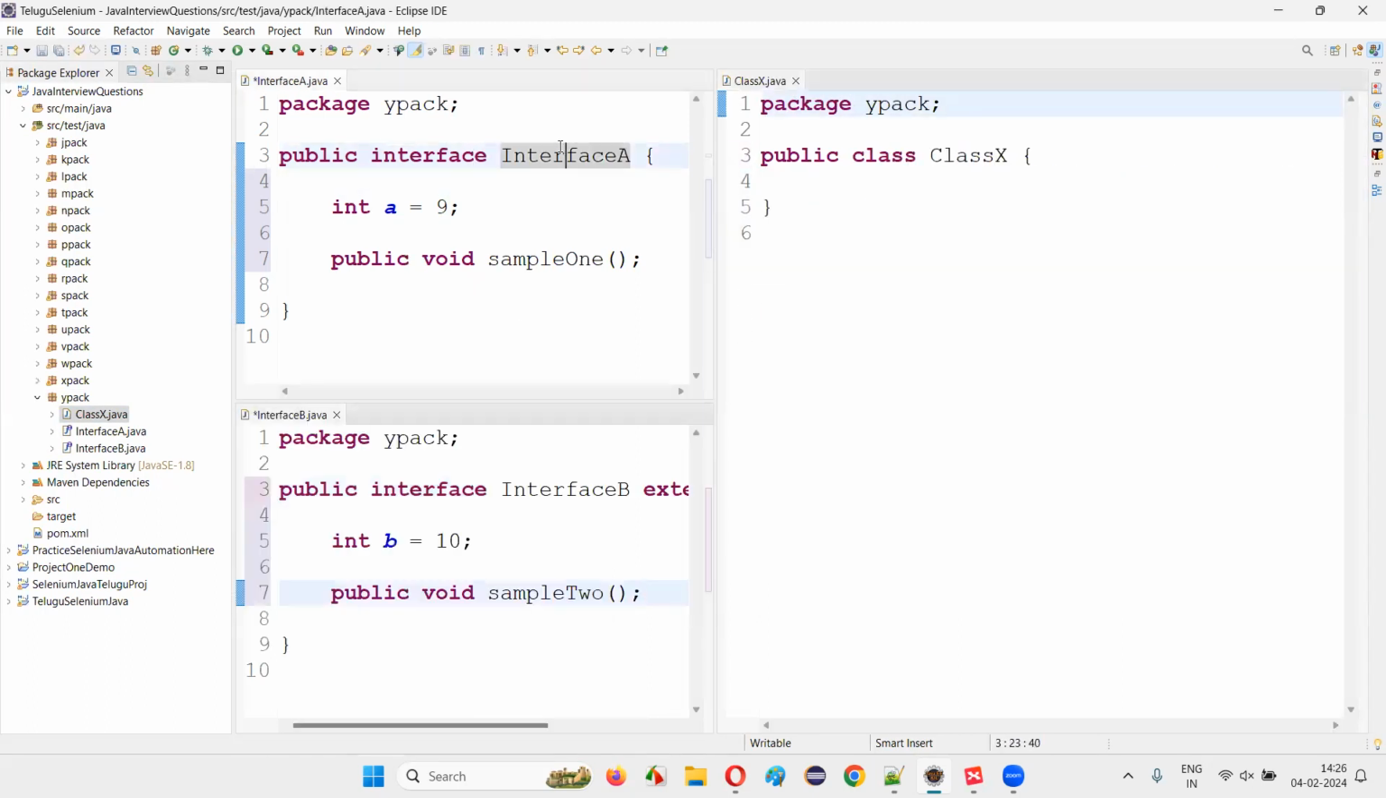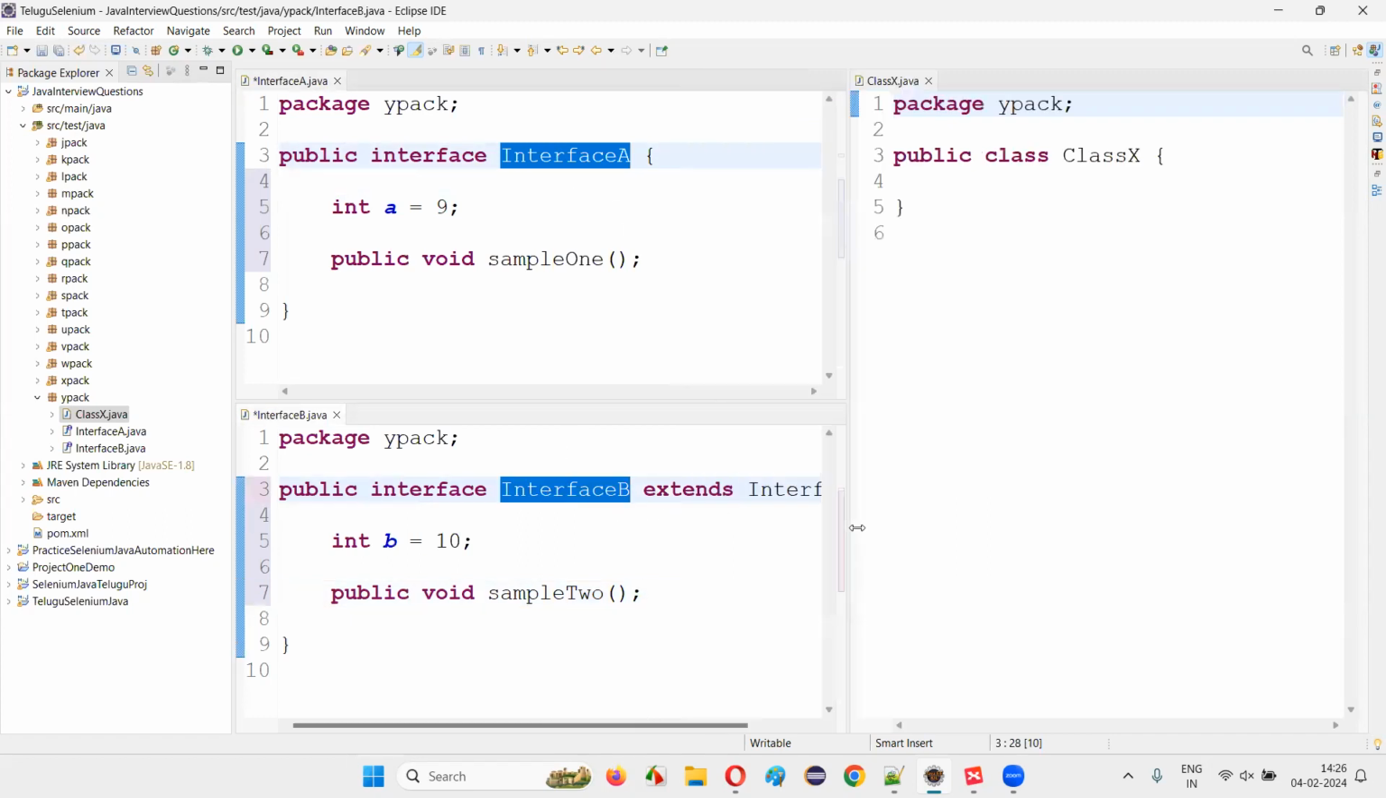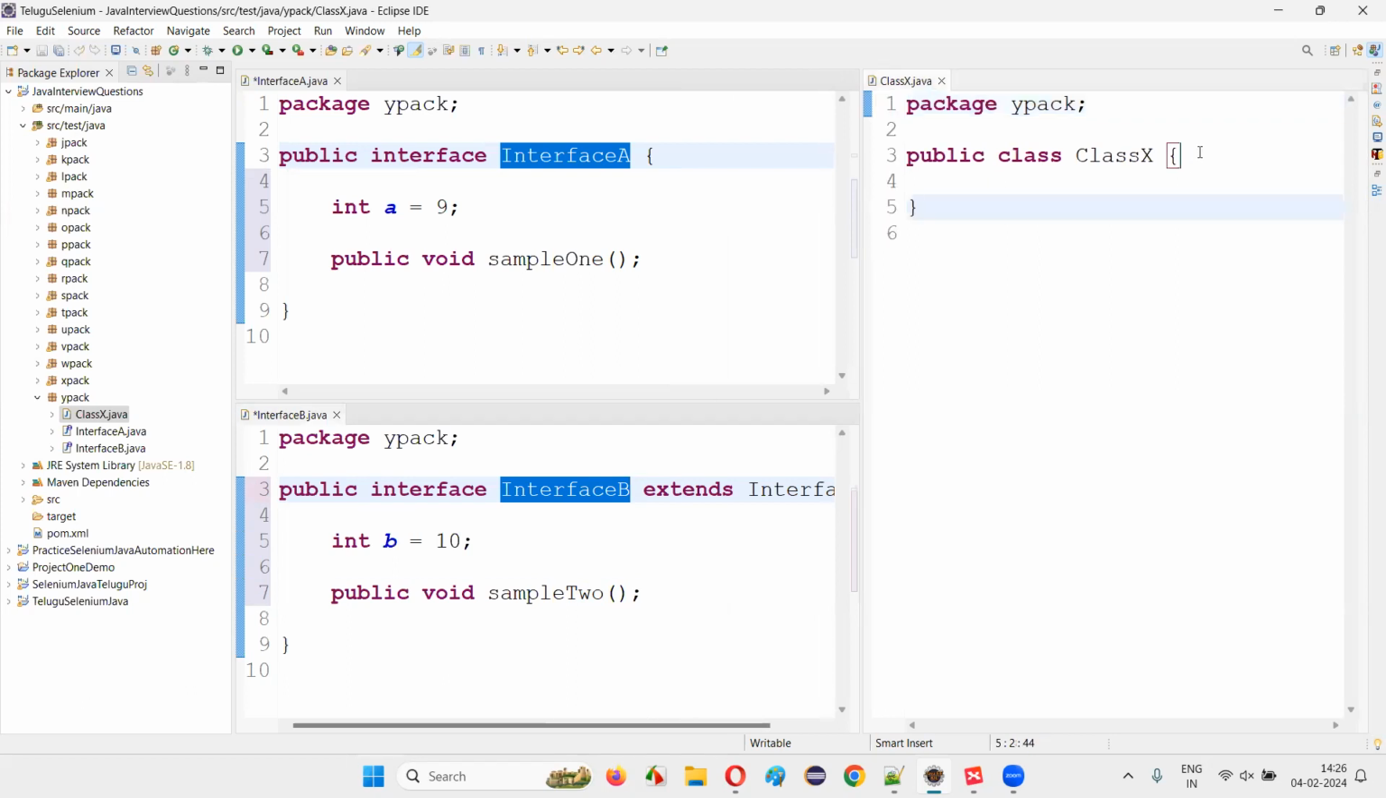So here we have interface A, and here we have interface B, which is a child of interface A. Now I would like to make this class X a child of interface B using the extends keyword. Can I do that? No, guys. I have to use the implements keyword. If a class has to become a child of an interface, it has to use the implements keyword.